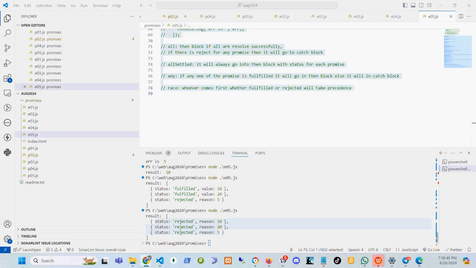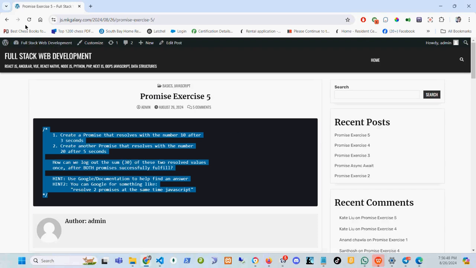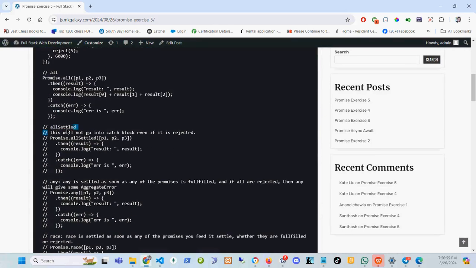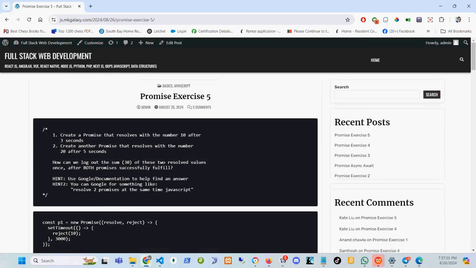Okay, let's take this one now. So I have put a solution here. So this is the solution, and I have put all the other things which we needed here. Any questions on the promise?